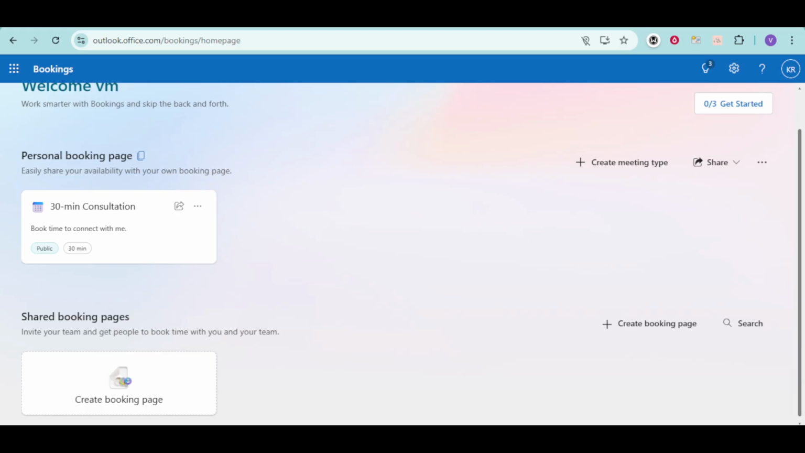Let's get started by opening your Microsoft Bookings calendar, the one where your services or meeting types are already set up. Make sure you're on the correct bookings page for the business or team you want to change. If you manage more than one calendar, double check the name at the top so you're editing the right place.